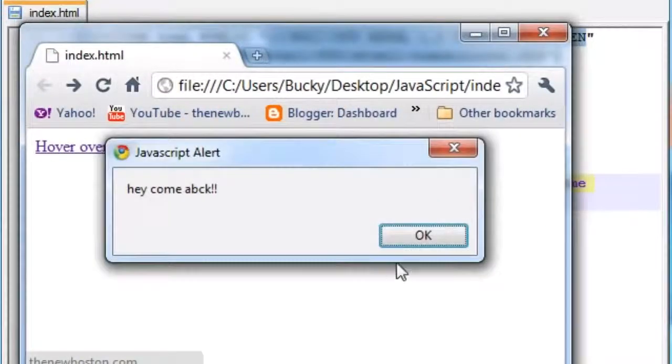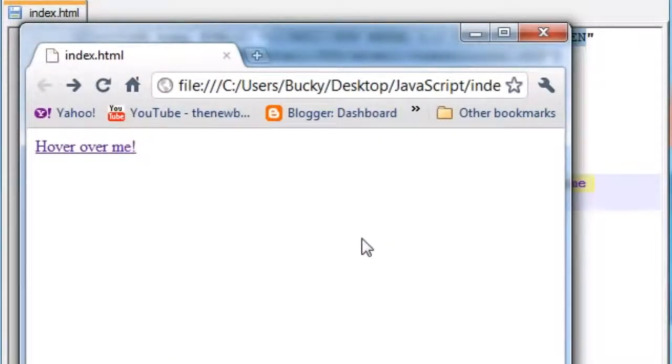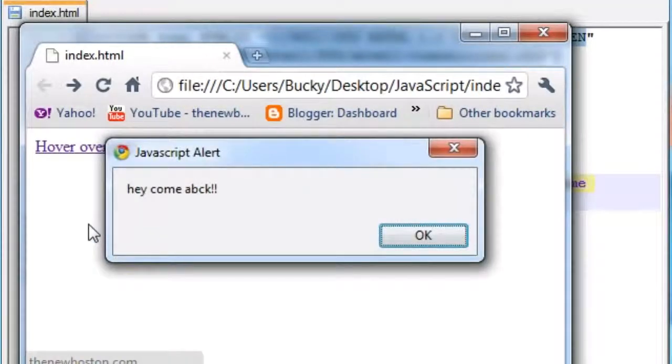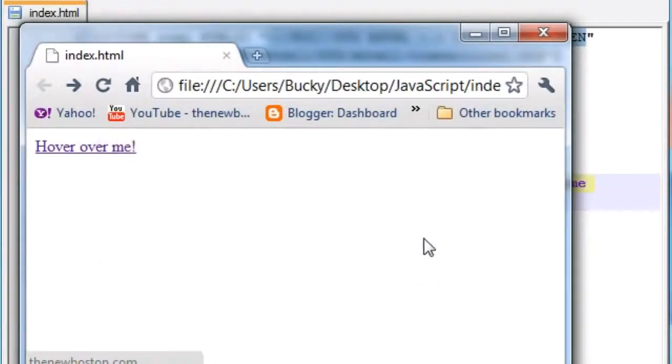Again, no clicking involved here. So what I'm going to do is I'm going to take my mouse, hover over it, nothing happens still. But whenever we take it away, that's when that event handler is going to get called. And again, that's onMouseOut. Whenever you take your mouse away from an element. So it says, hey, come back. Then you go ahead and click OK.